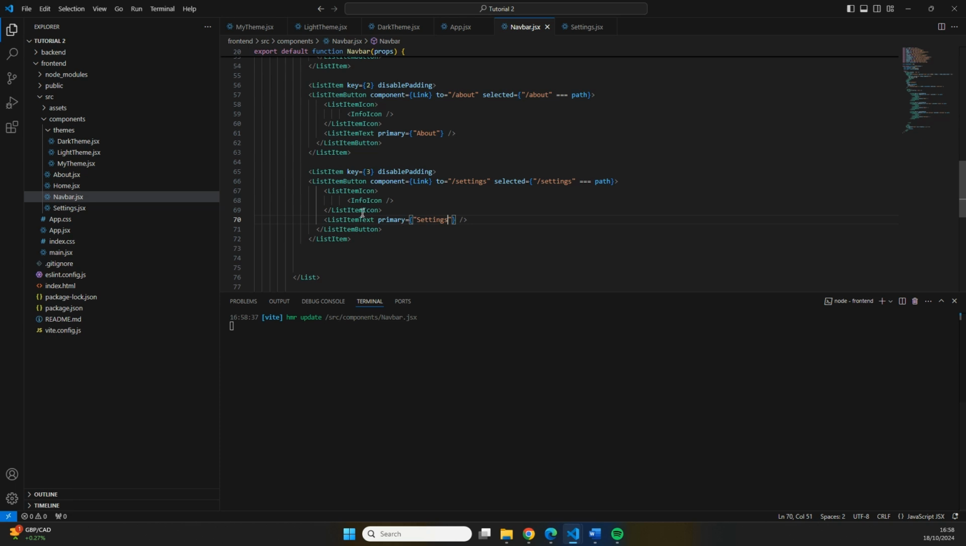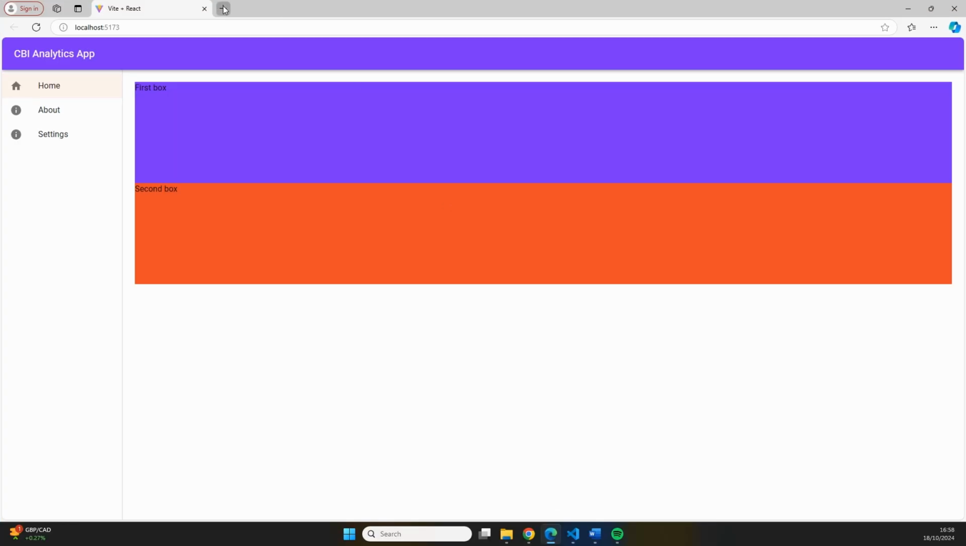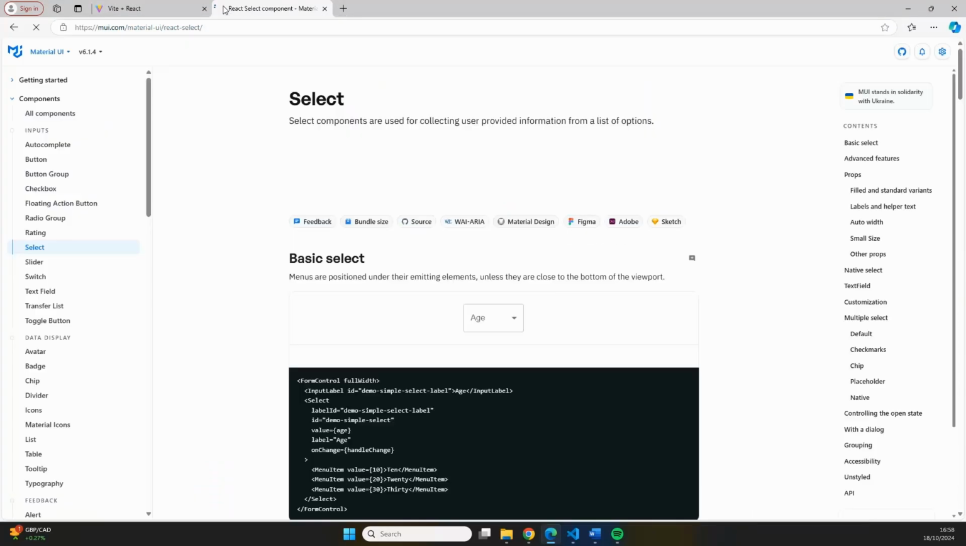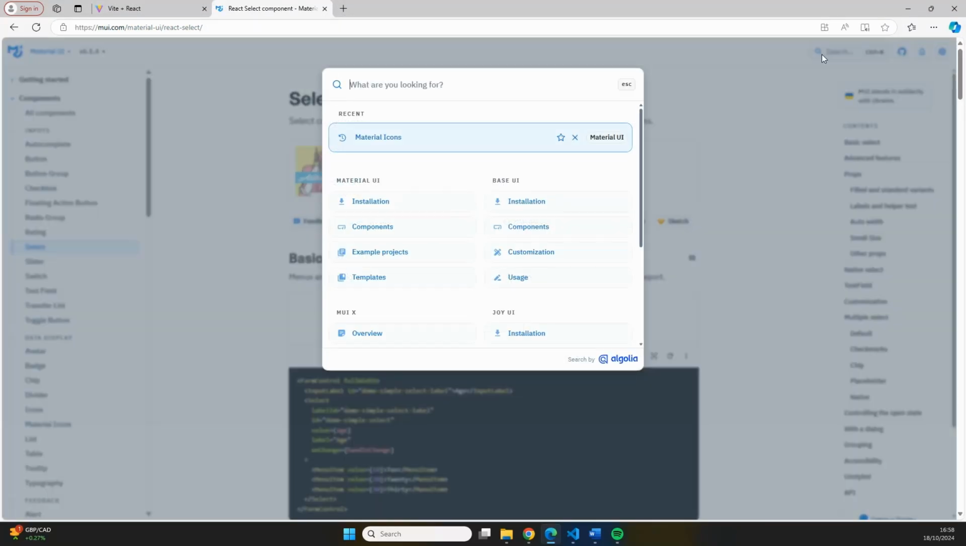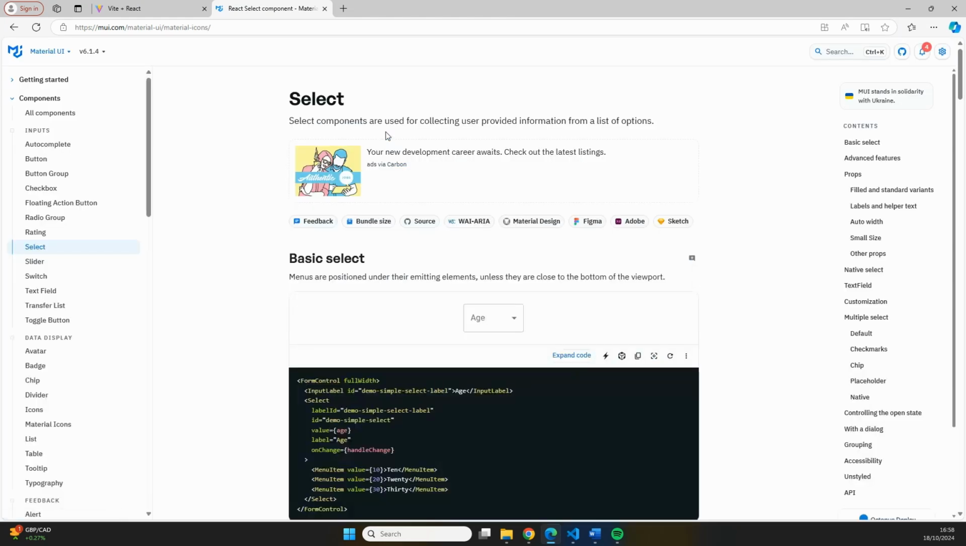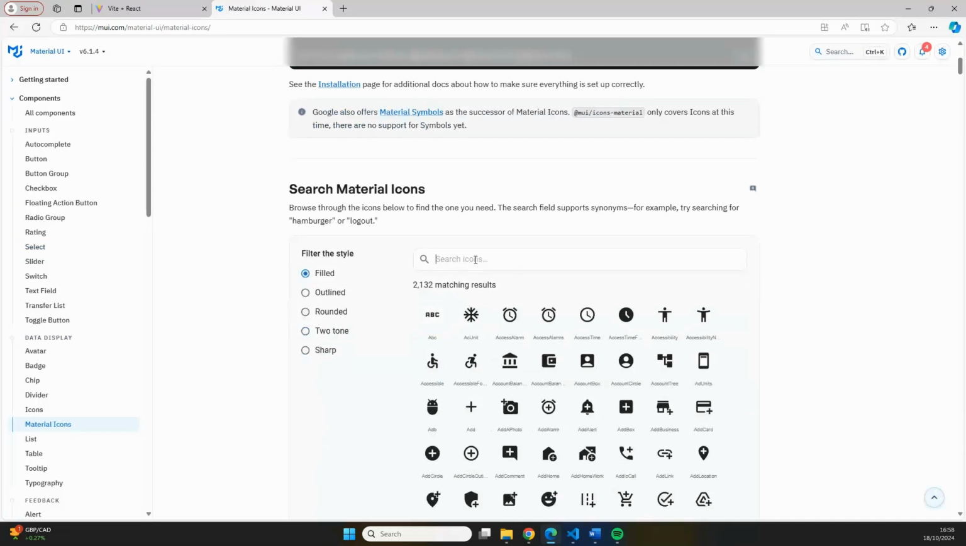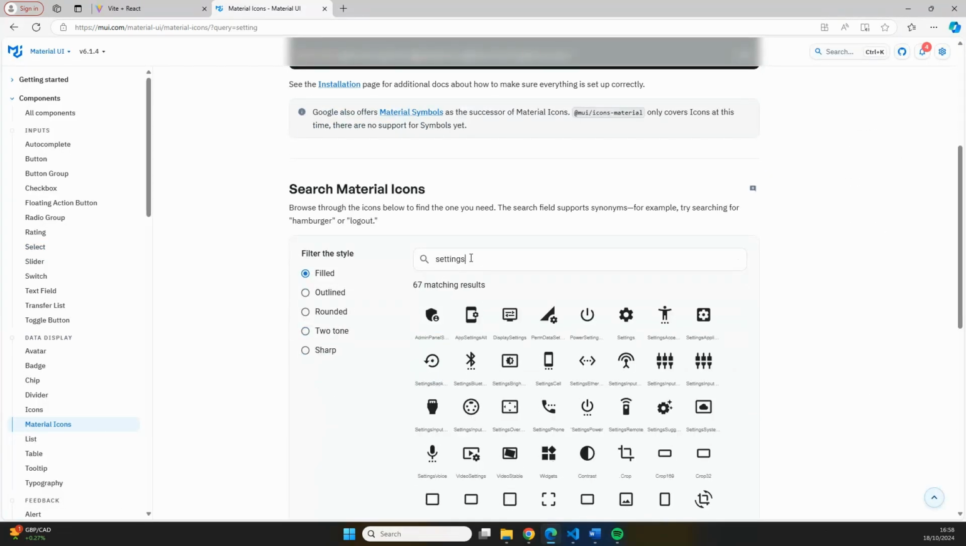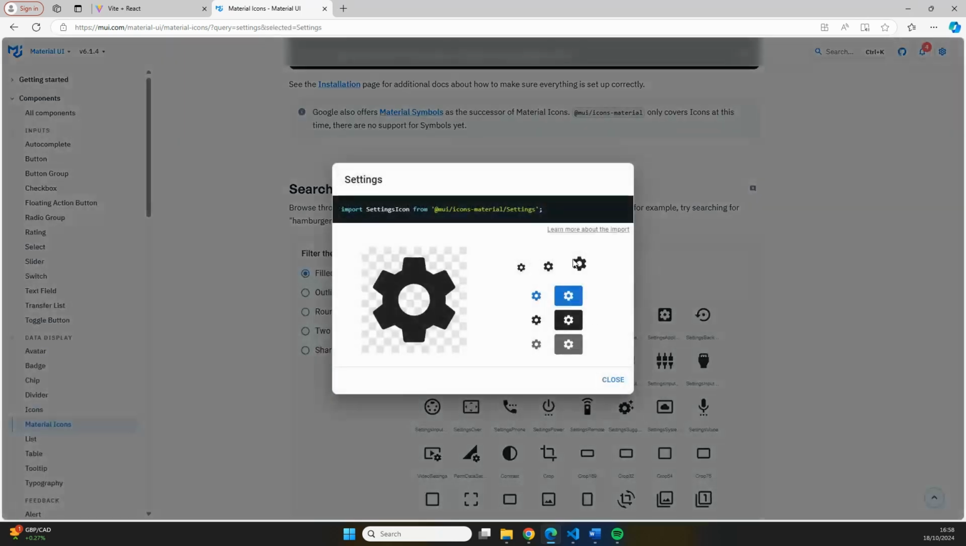Now, as a last step, I'm also going to give it a new icon because right here we have the info icon for the settings. So I'm going to go to the Material UI documentation, and in there we can look for icons, and then we are going to look for settings. And then we have this one, which I think universally means settings.